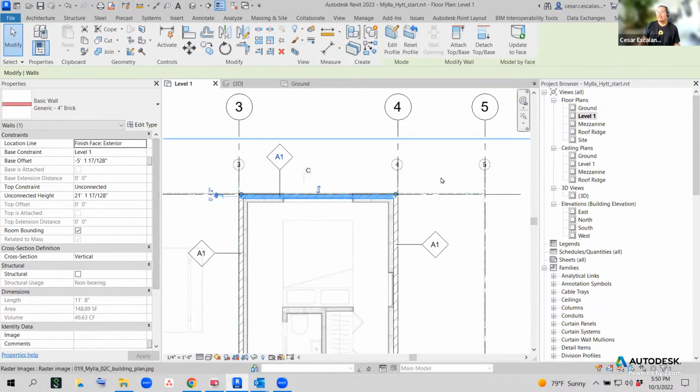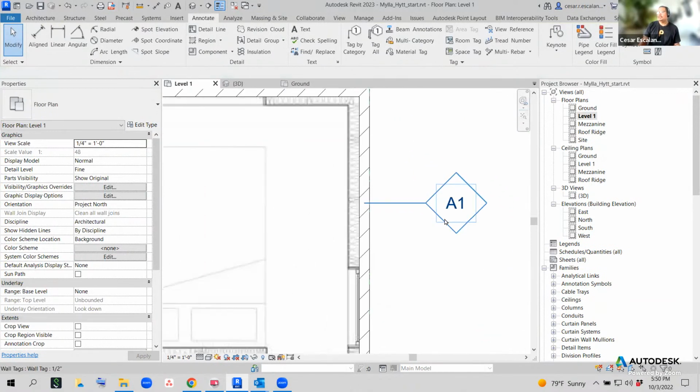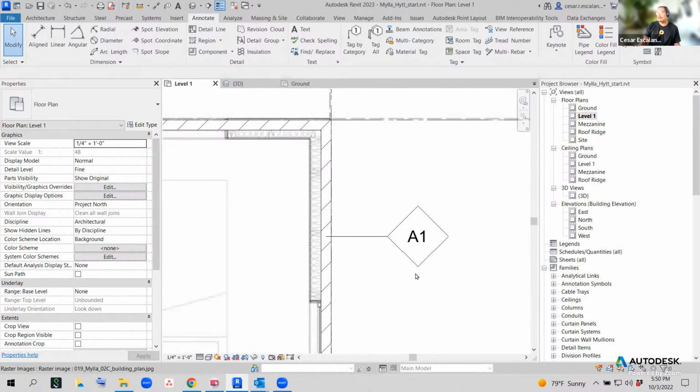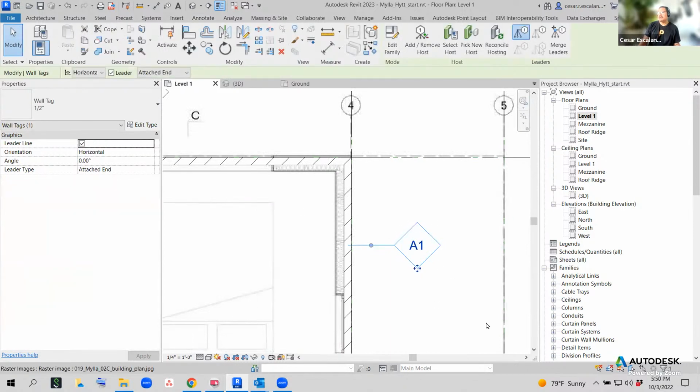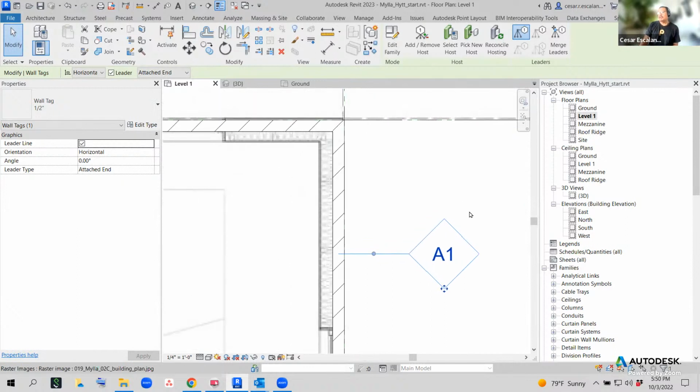Thank you. All right, the tags don't need to be the square and diagonal. In fact, I don't think I like it this way. Tags can be customized. You open the family, edit the lines, whether you want it to be ovals or squares or nothing at all. You decide the way you do your standards again.